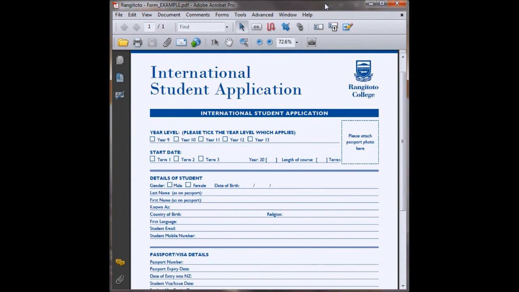Today we're going to take a look at forms. Forms are something that we all deal with on a regular basis, and another one of the beauties of Acrobat is that you can create a digital form that people can fill out online. They could find it on your website, or you could email it to them and they can fill it out and email it straight back to you, saving you time and lots of paper.